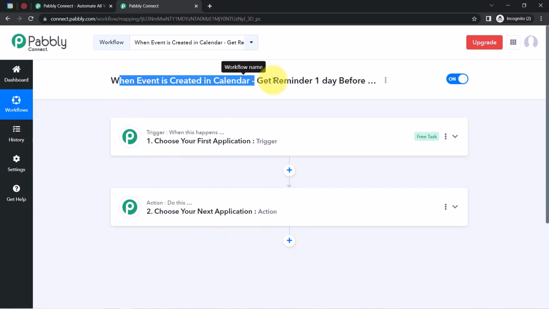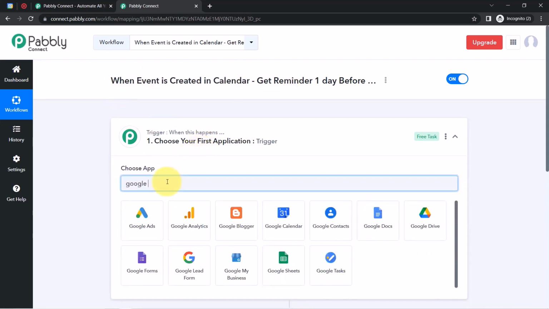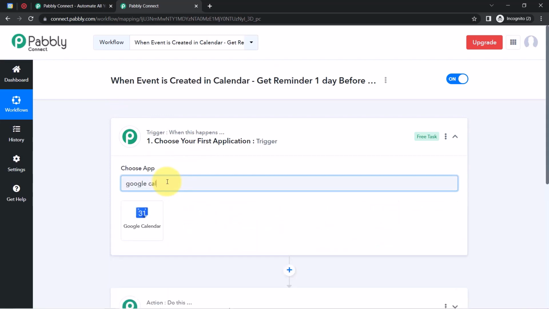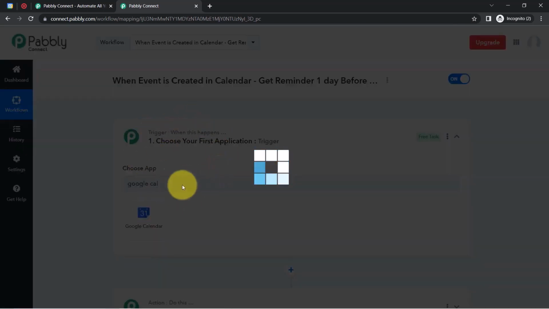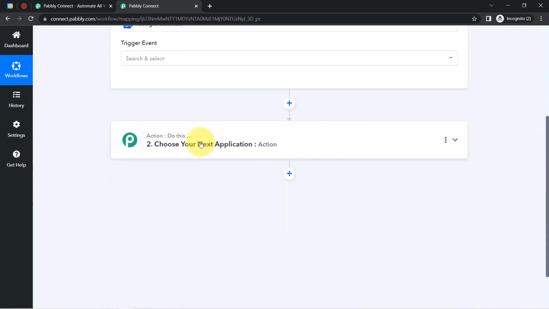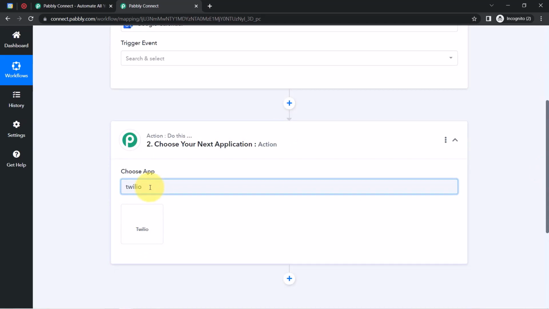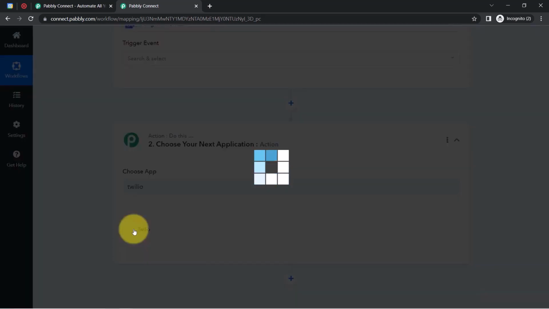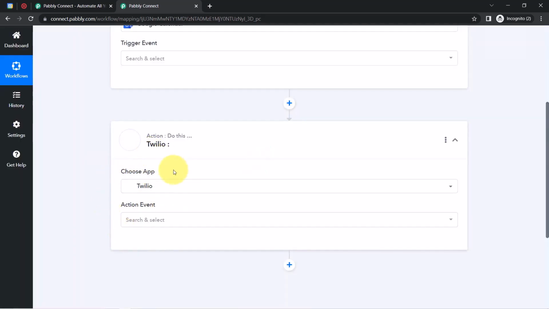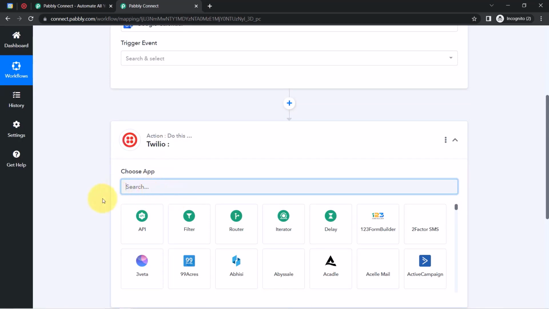According to our use case, whenever any event is added, any event is created in the Google Calendar application, that is why I have selected this application first, then automatically get a reminder via Twilio application. For receiving the SMS, I'm going to use this Twilio application. In place of this SMS application, if you want to use another application, you can also do the same.